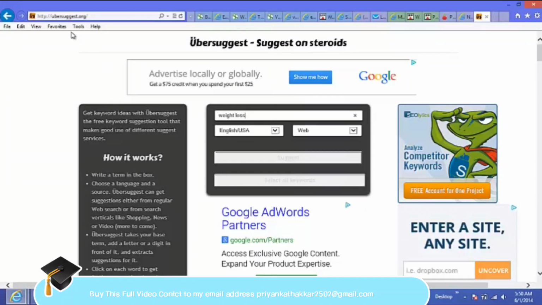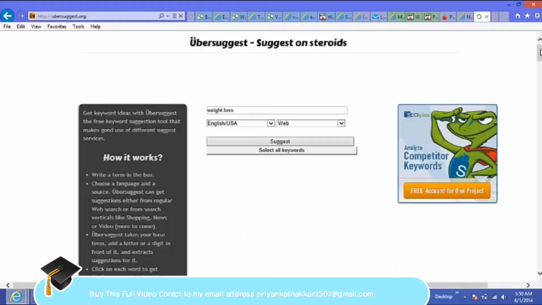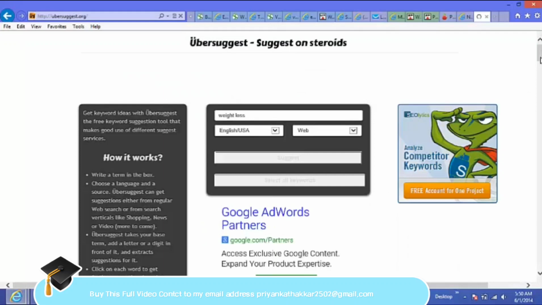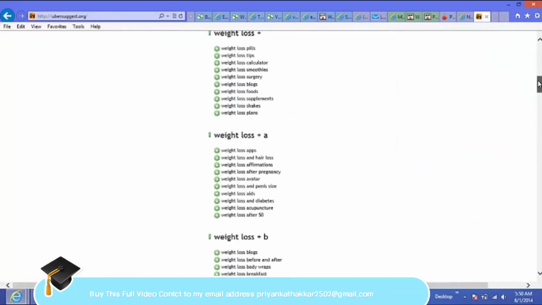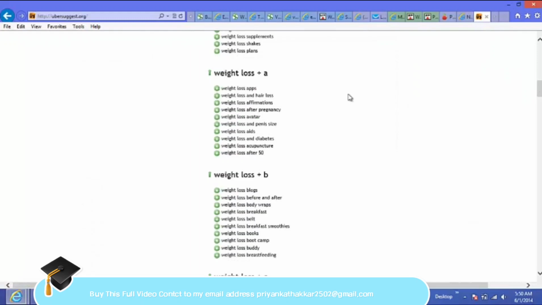The site that I'm on is called ubersuggest.org. So it's spelled ubersuggest.org. And so you just type in weight loss, click suggest. As you can see, there's 280 suggestions found, and let's just click on some of them here.